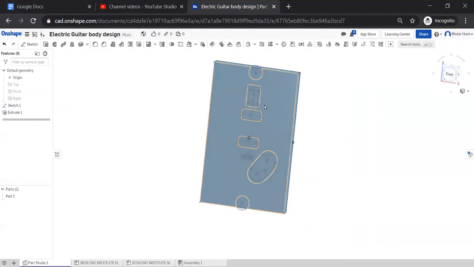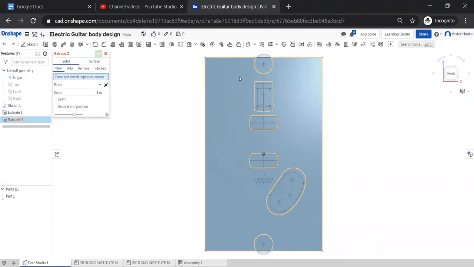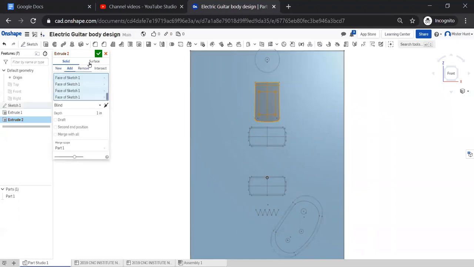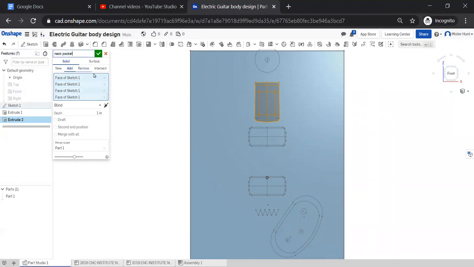We're going to extrude the pickup pockets for the pickups, and we're going to extrude the pocket that the neck bolts into. So to do that, I'm going to get into extrude again, and I'm going to highlight with a box around everything for the neck pocket. And I think while I'm at it, I'm going to rename this. I'm going to call this neck pocket. So you can see neck pocket.